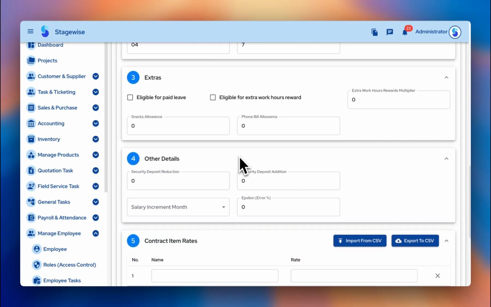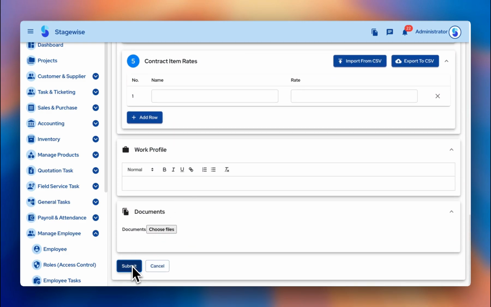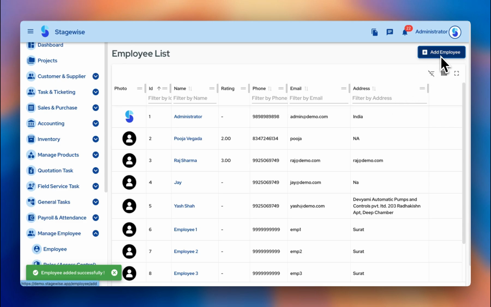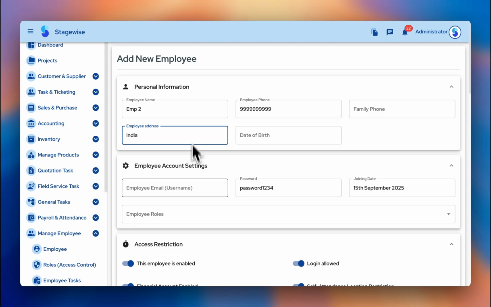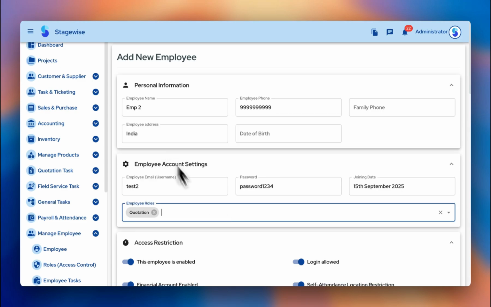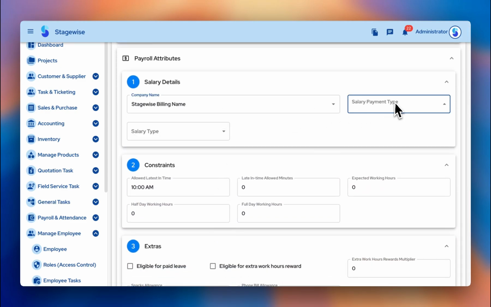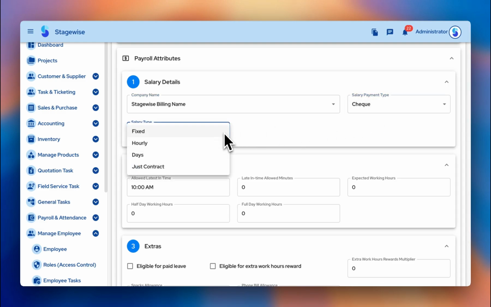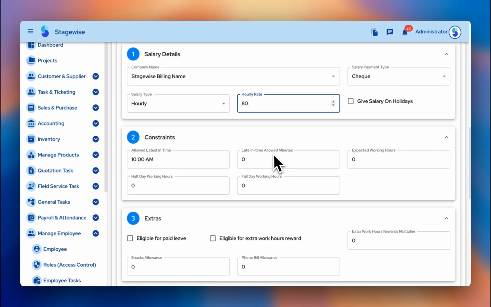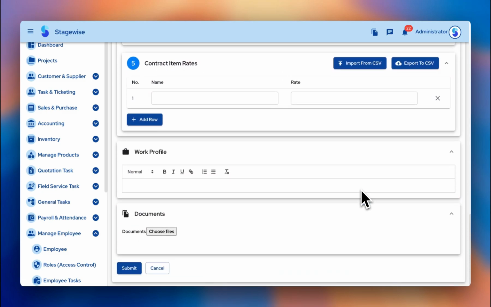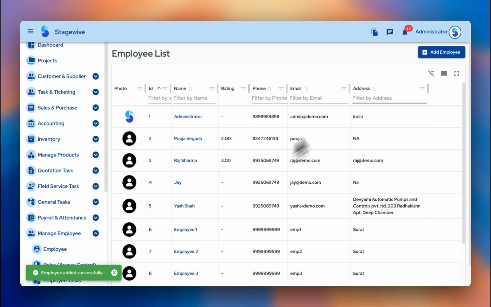We will add employee 2 with hourly based salary now. Let's quickly add the employee. We'll fill in the basic details quickly and jump on to the salary details section. Here we will select the hourly based salary and we will fix the rate for per hour here. The salary will be calculated on the number of hours worked at the end of the month. We can select if we want to give salary on holidays as well. Let's submit this and create employee number 3.